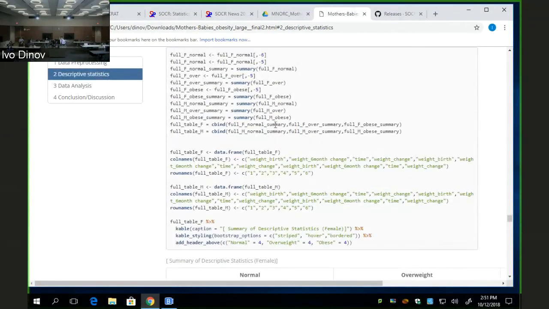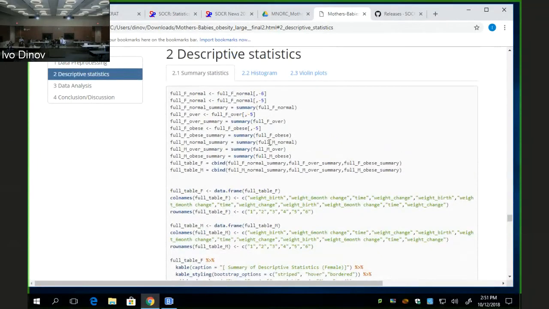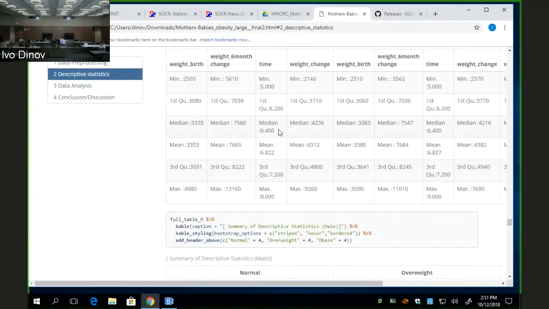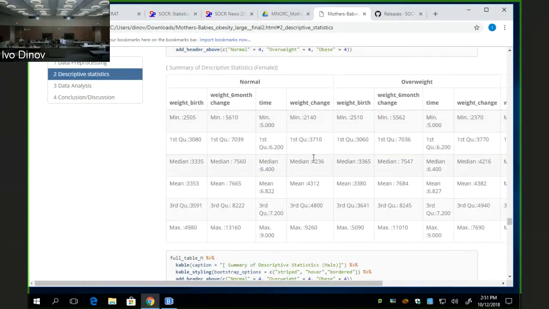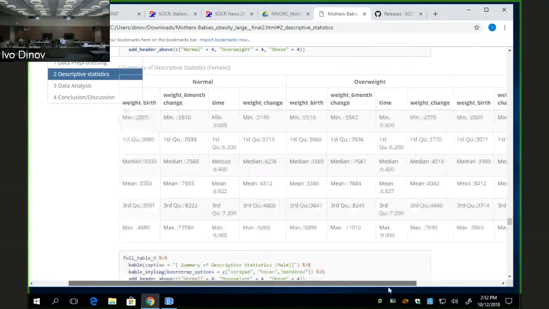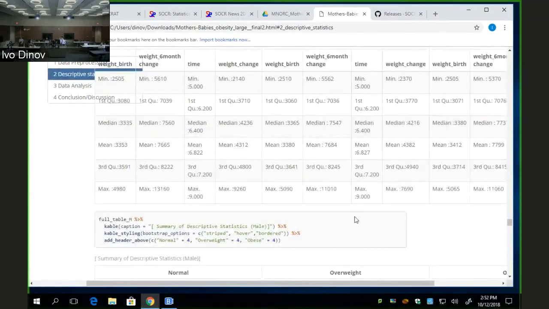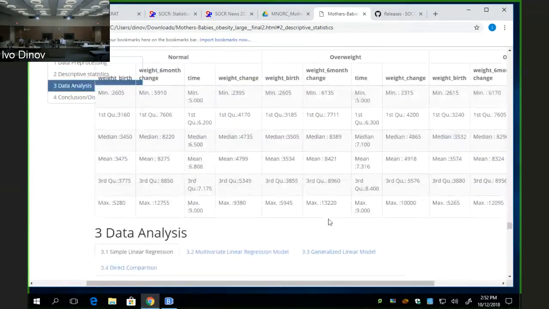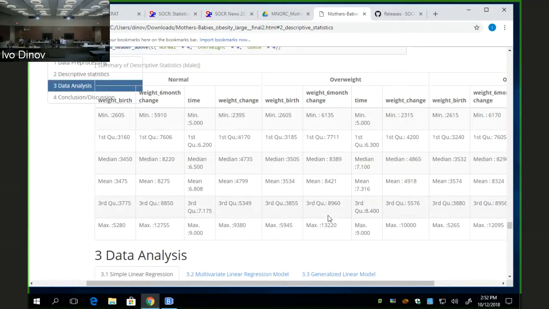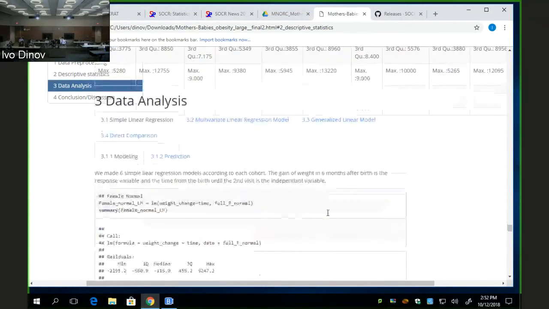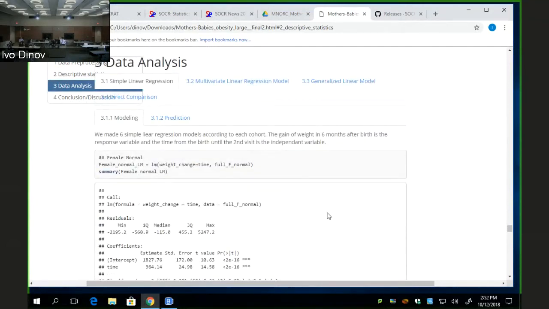Now, let's see the descriptive statistics. So, in summary, for each cohort, we can see male babies grow up faster than the female babies. This is the table for female babies, and this is the table for male babies. And also, overweight moms' babies grow up faster than normal and obese moms' babies.